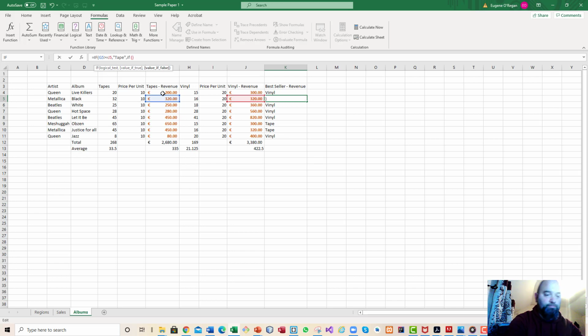If, and in this case, J5 is greater than G5, then we know vinyl. Otherwise, comma, always your parameters are separated by commas, same, in other words, both things are the same. Now we close off the inner if with another set of brackets. You can actually see there that they're done in red as opposed to the other ones.